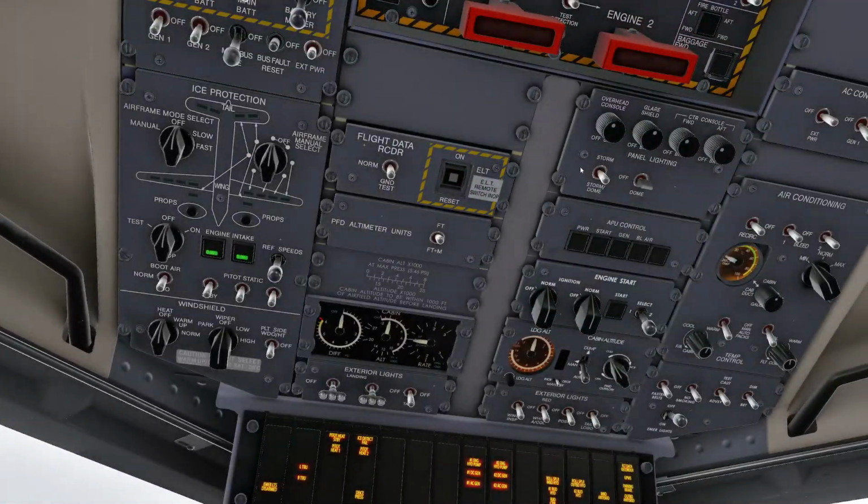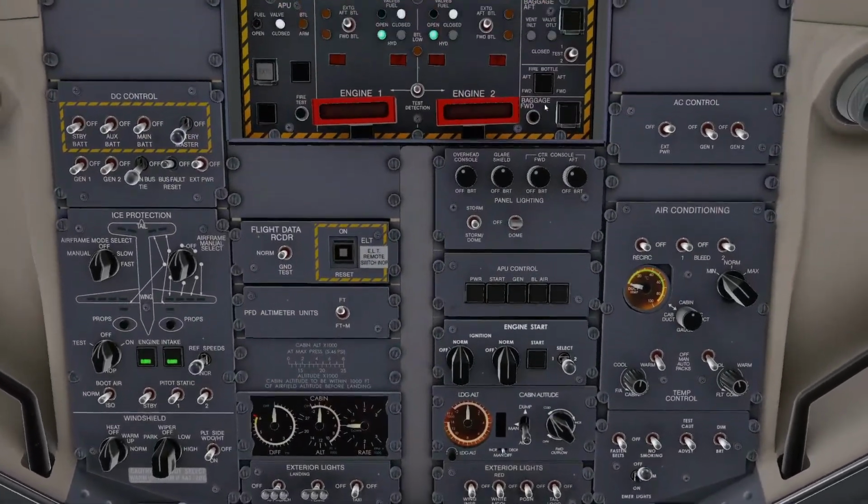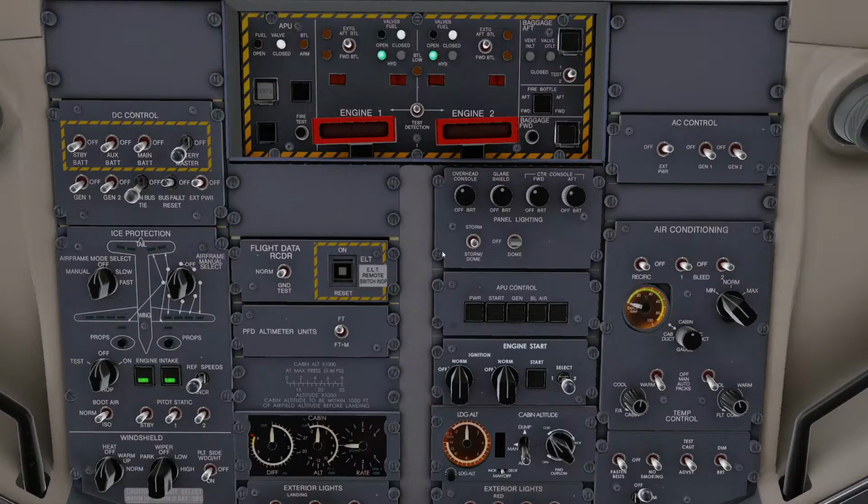We're going to move here to the overhead panel. And the proper way to test the APU is to click on power here. And once you see the fuel valve open, now we can do the fire test. You'll see that the valve is closed and the bottle is armed, indicating that the fire system of the APU is working exactly as it should. Perfect. Let's test engine 2 fire test and engine 1 fire test. And now we can start.